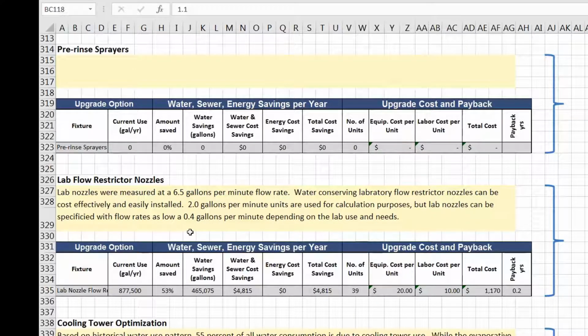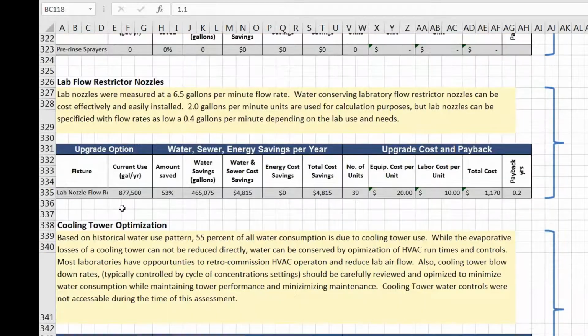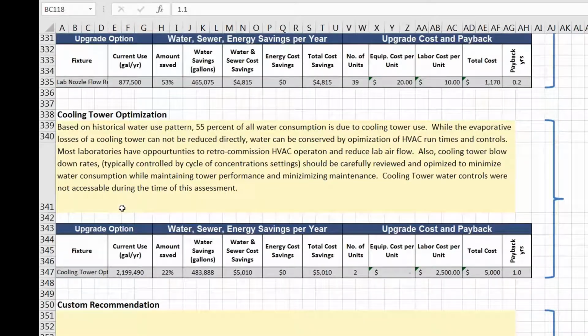So that's just an example of how you might actually qualify. This is near the end of the assessment. When we roll this up into the report, this piece will be near the end, but it lets you describe that recommendation in additional detail. And we have a similar discussion on the cooling tower optimization that talks about what we thought was going on with their cooling tower use here. Okay.